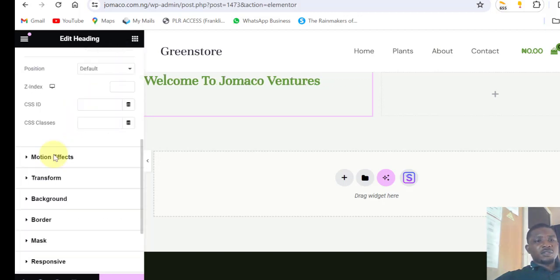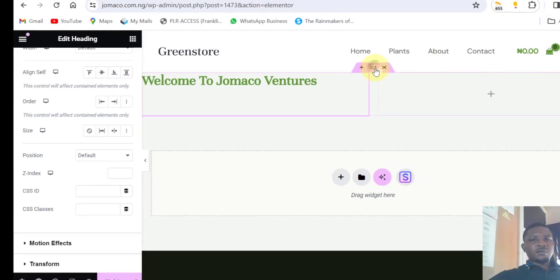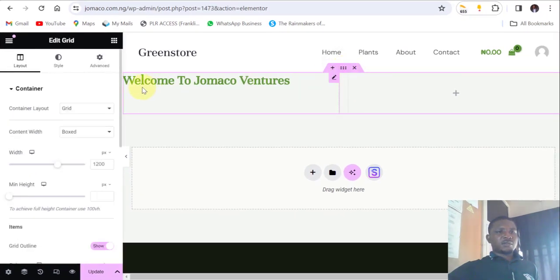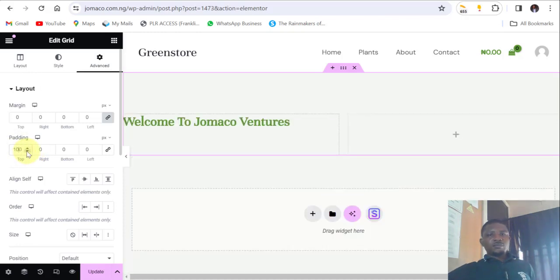When we selected container, we can increase the height of this now, can increase the padding so that we'll have the text come down a little. So we can have it like this. Okay, you can decide to increase the font size here.